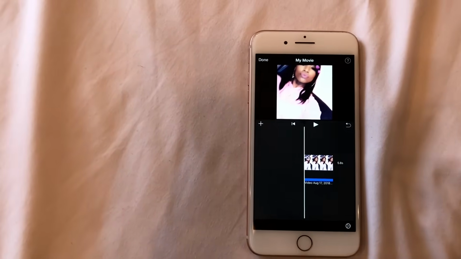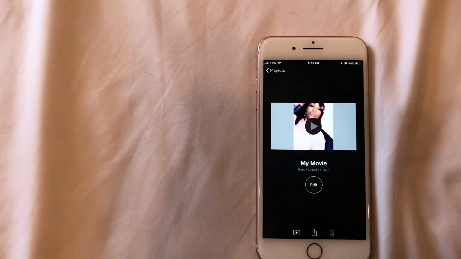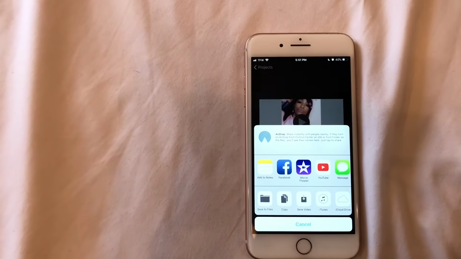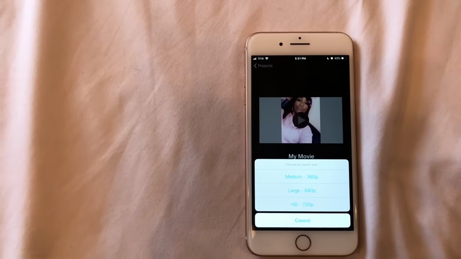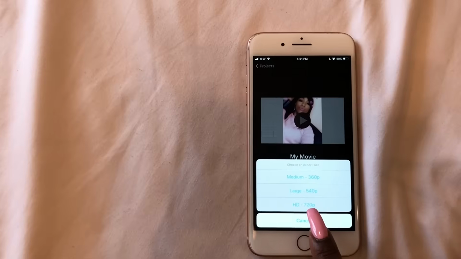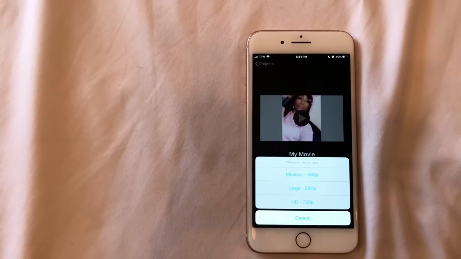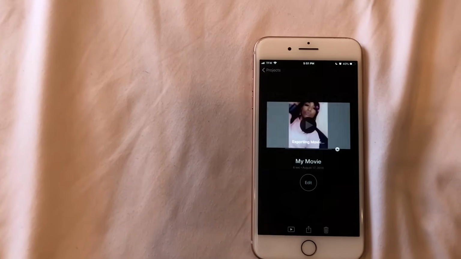And then after that, what you want to do is click done. And then you want to go here, save video. And because it's a Snapchat, you're only going to be able to do 720p since it's Snapchat. And so you do that.